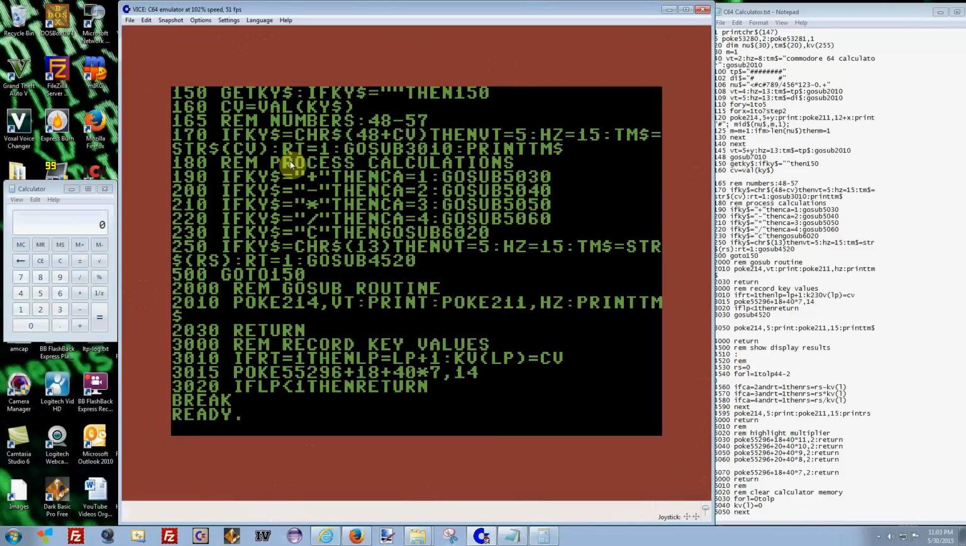This one actually prints the numbers to the screen. What I changed in here is I added this line right here, TM strings equals strstring cv. Oh no, actually I had that. That just calculates. It turns what you type in the key into a number. This RT is setting a flag to say that we pressed the enter key or the return key. This goes up to 3010 down here, which basically captures the keystrokes. So this KV LP equals CV. This is a numbered array.